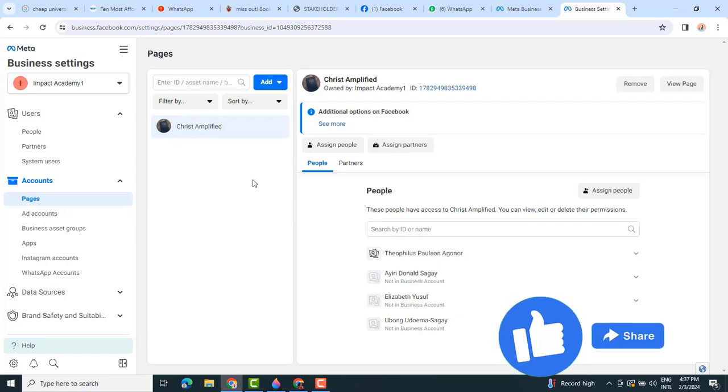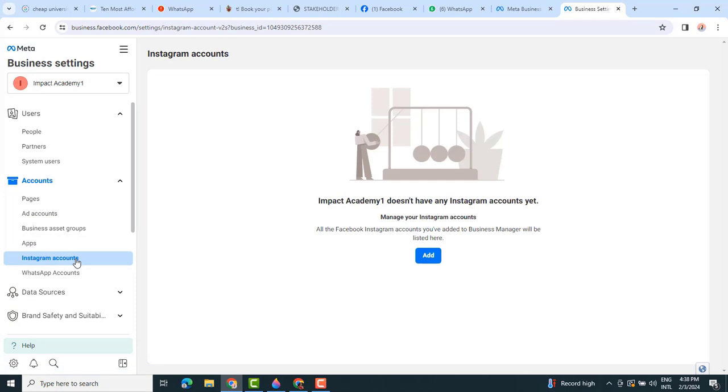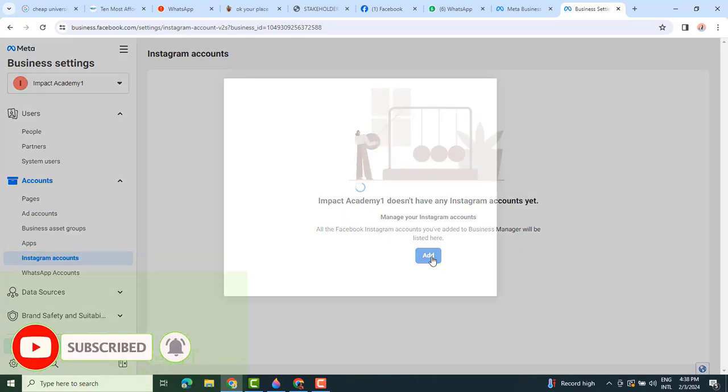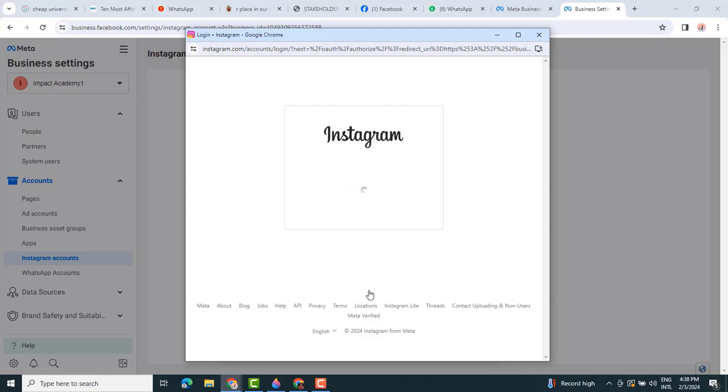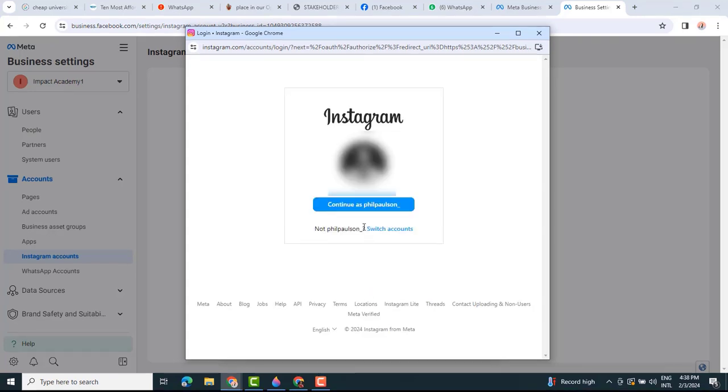So I'll go ahead and add an Instagram account so that I can have access to run Instagram ads also. I'll come back to the accounts tab again and locate Instagram. I'll click it again, click the blue add button, scroll down and click connect your Instagram account button. Once you see your Instagram profile, go ahead and click the continue button.